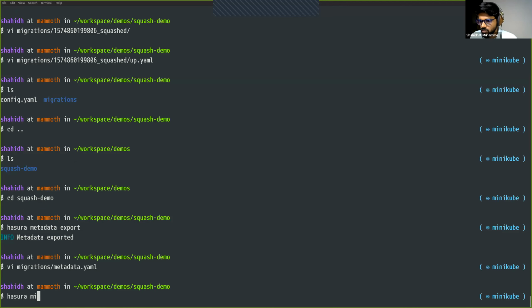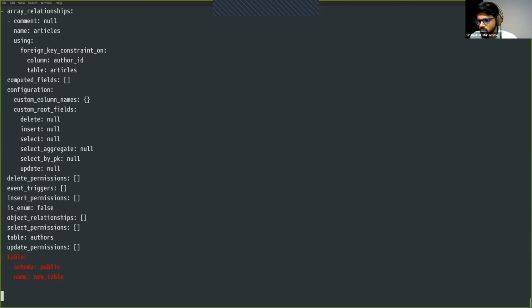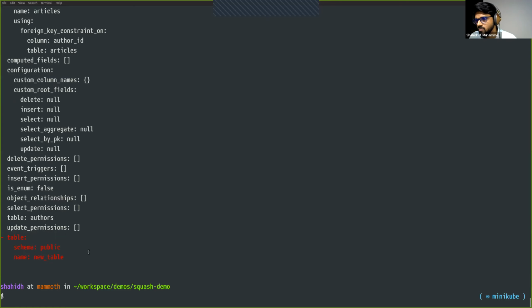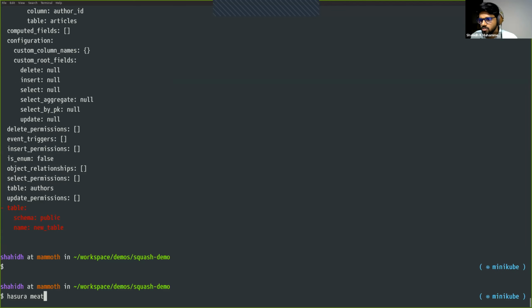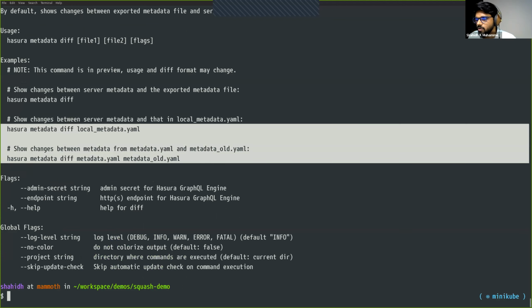So if I use Hasura metadata apply --dry-run, it will tell me what has changed, right? So this new entry has been created. So you can also use this with the Hasura metadata diff command. So this again highlights the change. So if the change was on the server, it is highlighted in a different fashion. And this command can be used with two metadata files as well. You can diff two different metadatas.